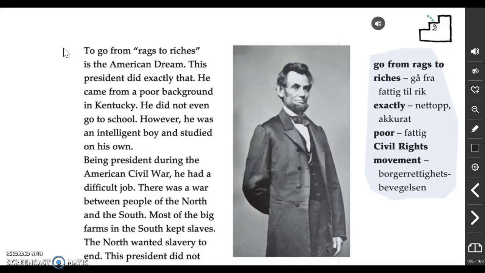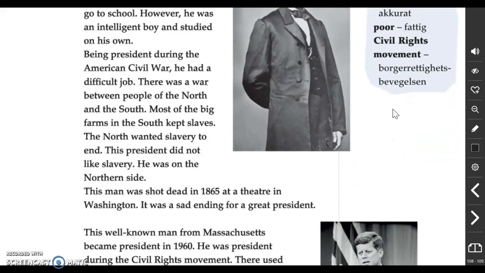between people of the North and the South. Most of the big farms in the South kept slaves. The North wanted slavery to end. This president did not like slavery. He was on the northern side.